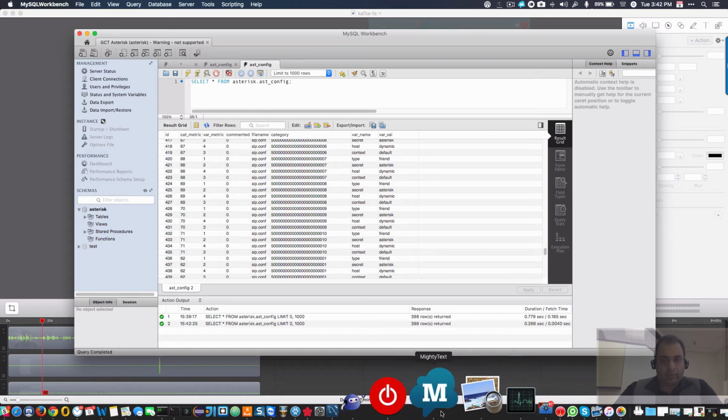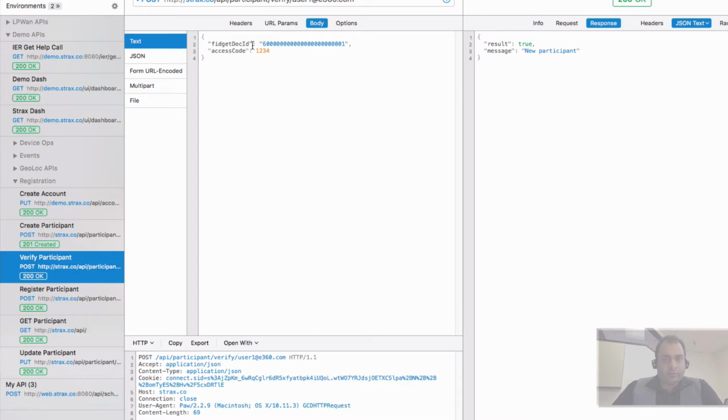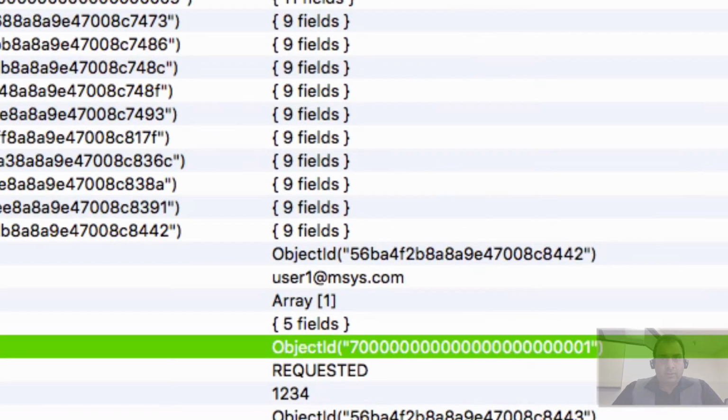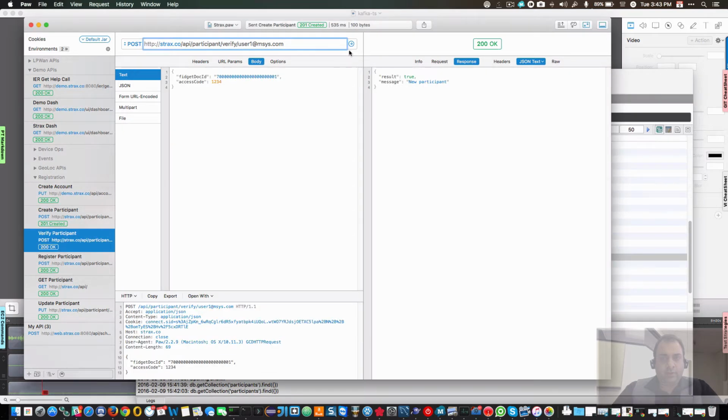Now, step two. Let's go back to Paw and go to verify participant. Again, strax.co and verify. And let's call this one user1 at msys.com, right? Let's see if we can still get that right. And the fidget doc ID was supposed to be the 7001 series. Access code was 1234. Let's just double check real quick. Yes, user1 at msys.com. If we do this right, then it should be a 200 OK. So let's do that.